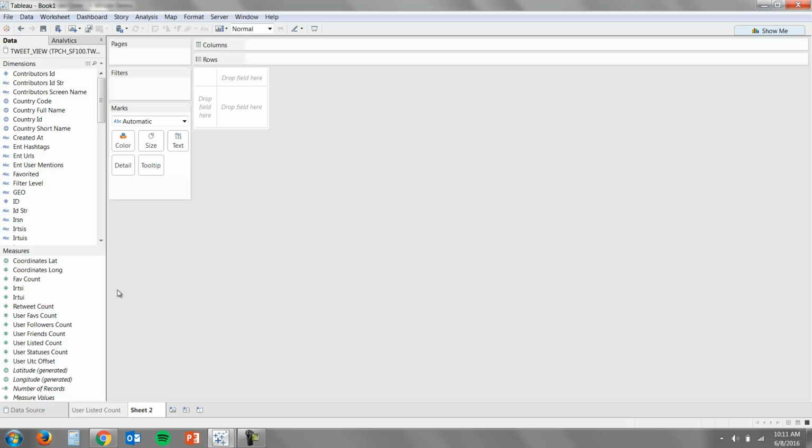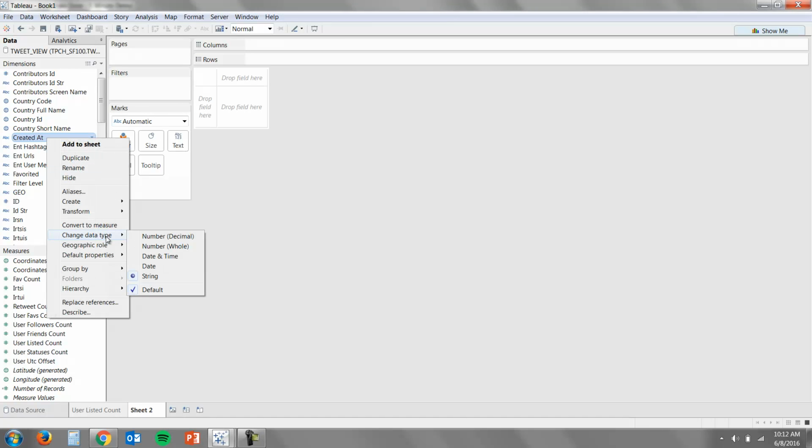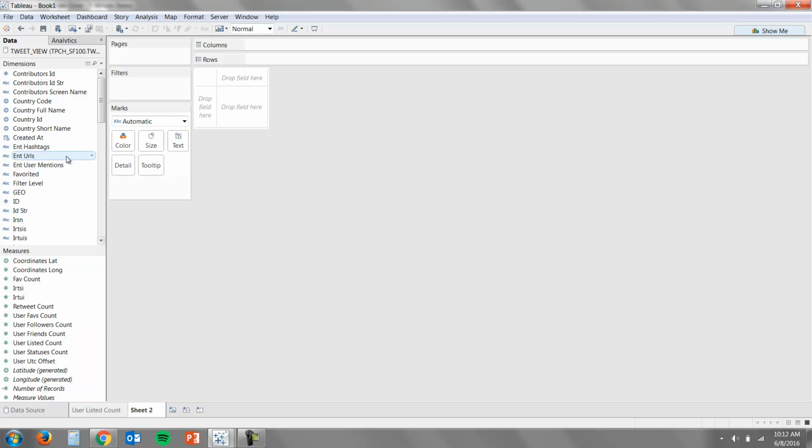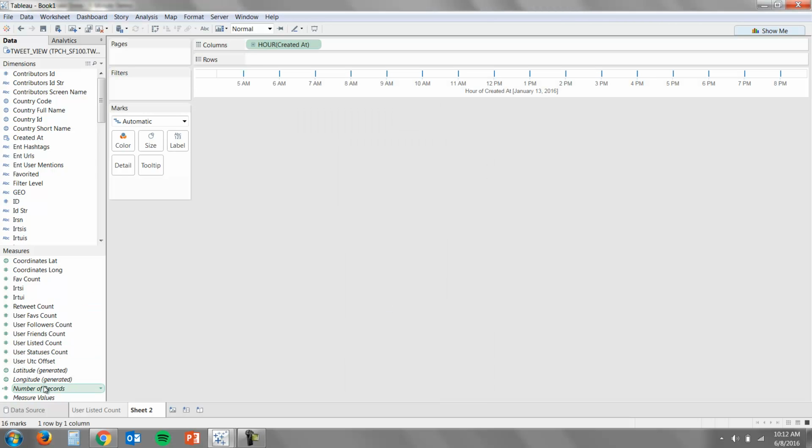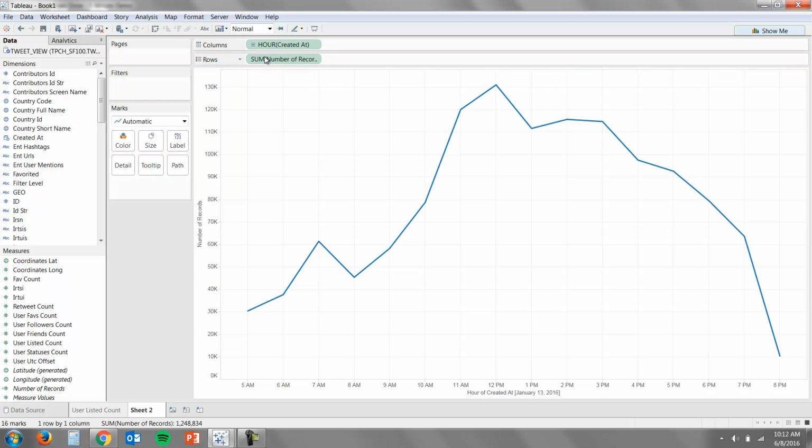Now, I'd also like to know how these tweets are composed over time. The problem is that our created at field is a date, but it isn't clearly shown. We can easily switch this to date and time, and then drag this over and analyze it down to the hour or minute. Let's see over time how many tweets were created. It looks like the peak is right around 12 p.m. But I'm wondering if that's true across all of the languages that are within this data source.